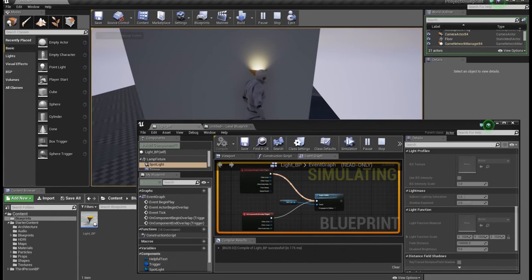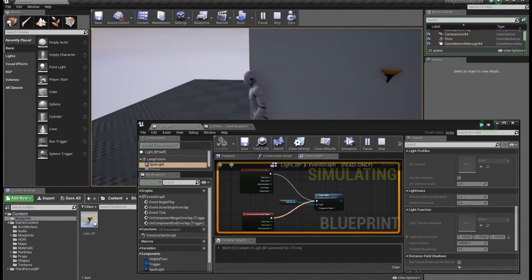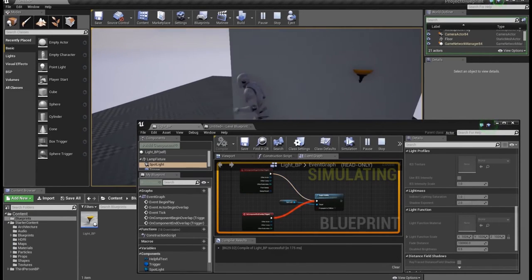When we approach it, our light comes on. You can see it fires in the blueprint script there down below. When I leave, it turns it off, turns it on, and turns it off. So our script is complete.